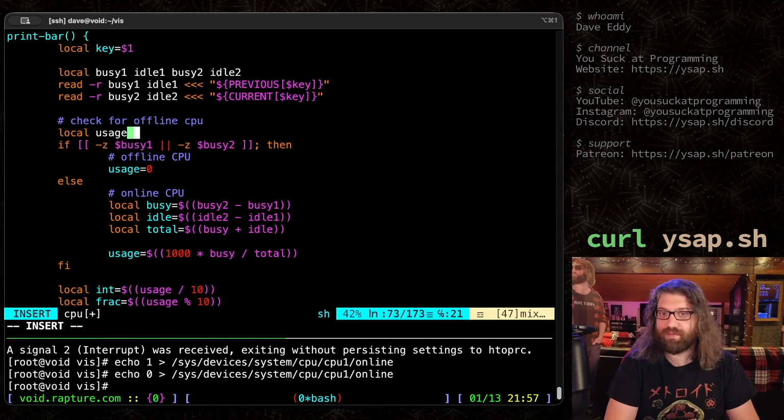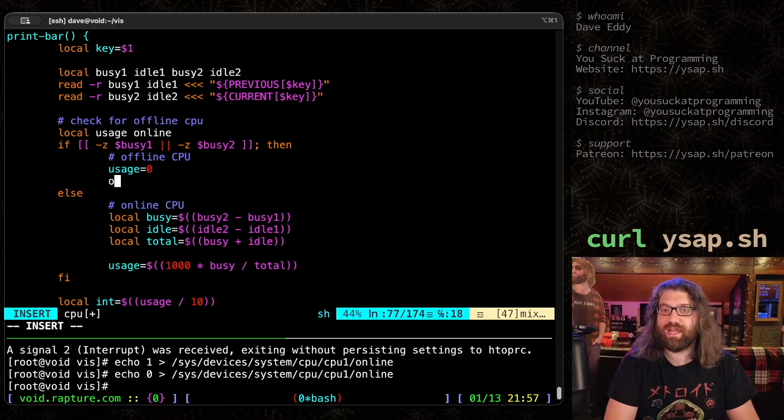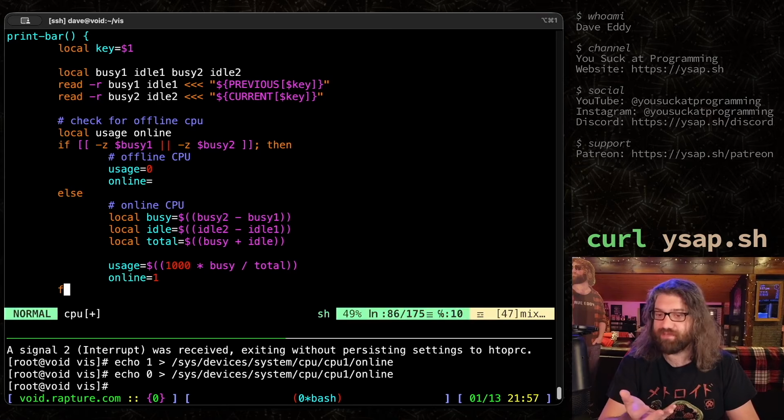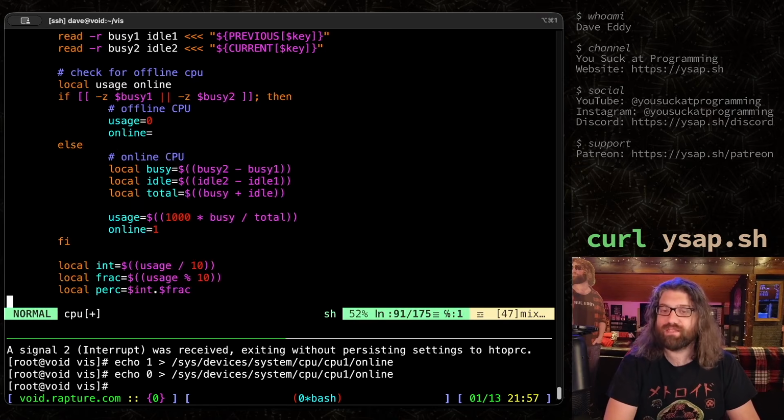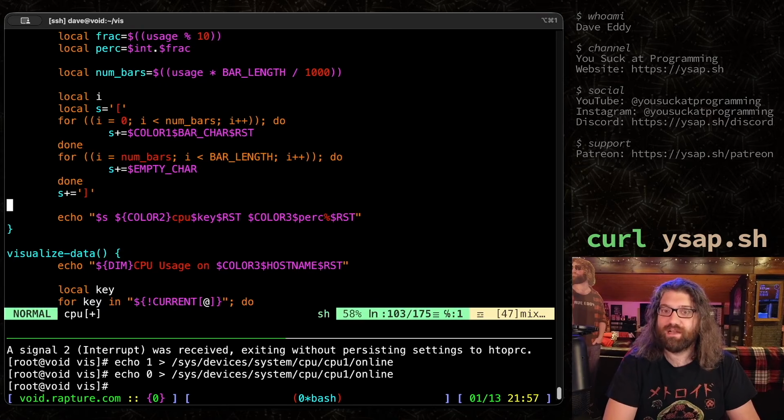Let's set a Boolean flag that we can use. We can say online. Now we have online here. So we could say if it's here and it's offline, then we just do online equals nothing. Otherwise, we will say online equals 1. So we can check if this variable is set, and that will let us know if the CPU is online or not.